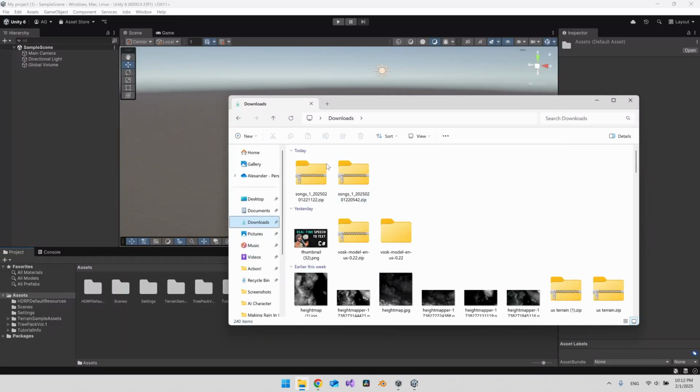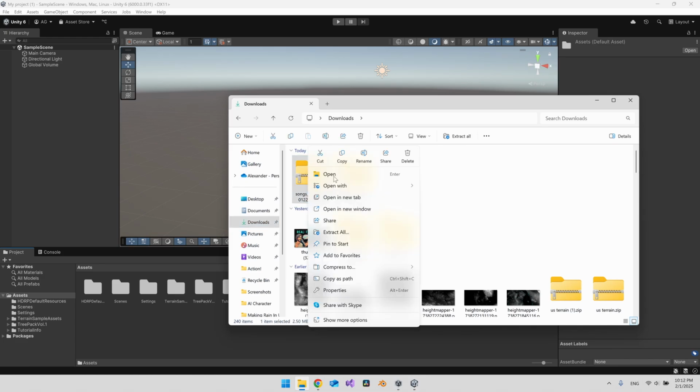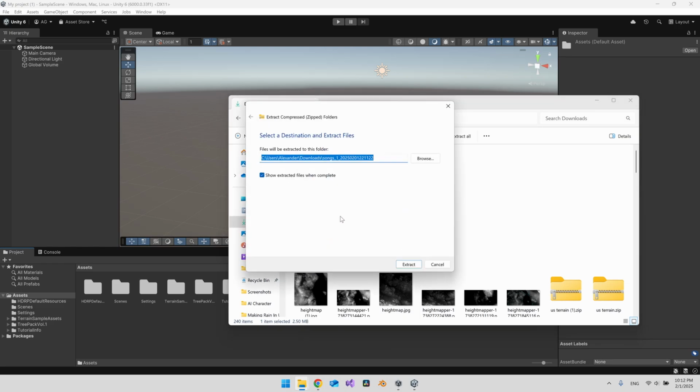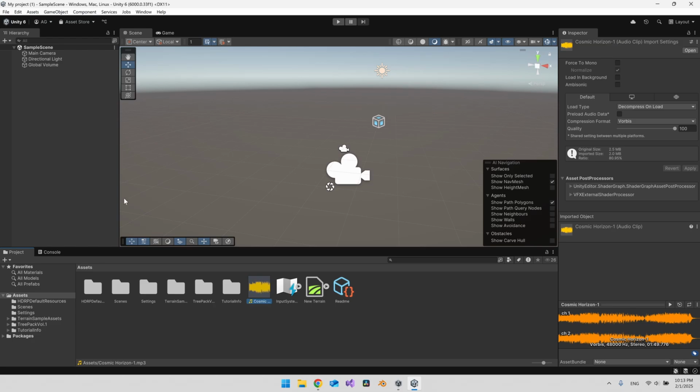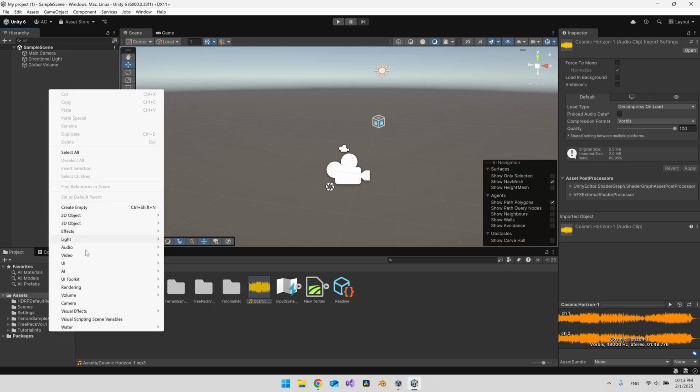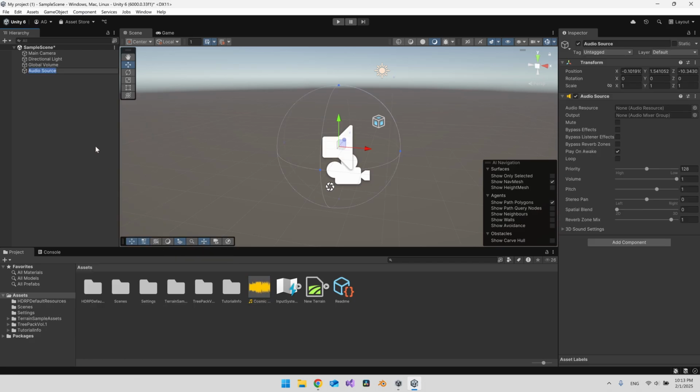But actually before going to Unity, you just want to go and unzip the zip file that you just downloaded. So go and right click, say extract all, and say extract. Then you can actually just go and drop this into your project. So once we have the song here, you can go to your hierarchy over here, right click, say audio and audio source, and then just call it background music.